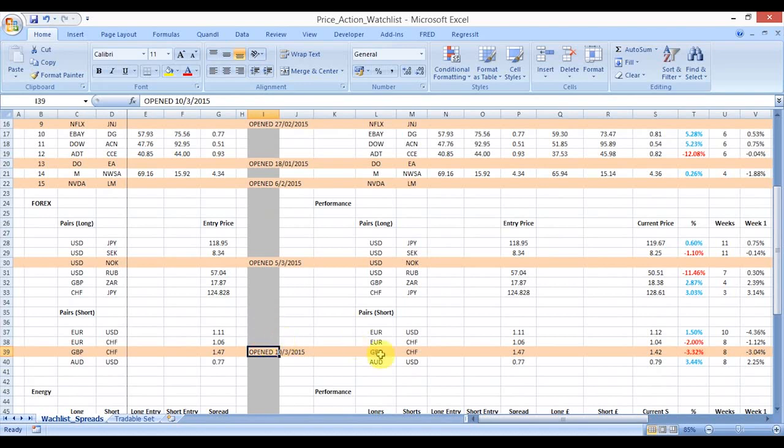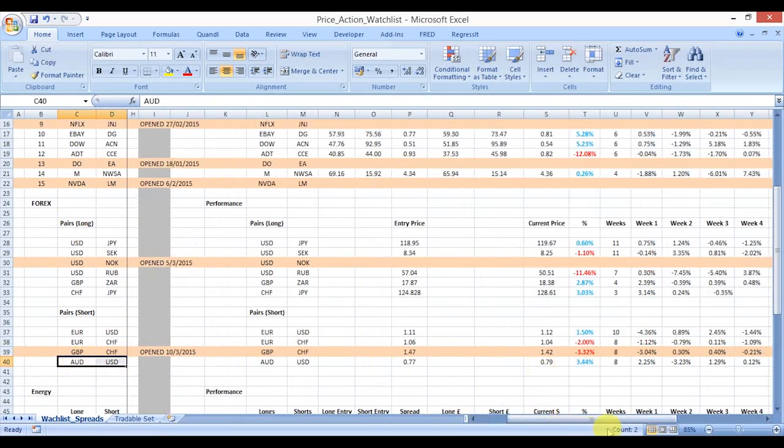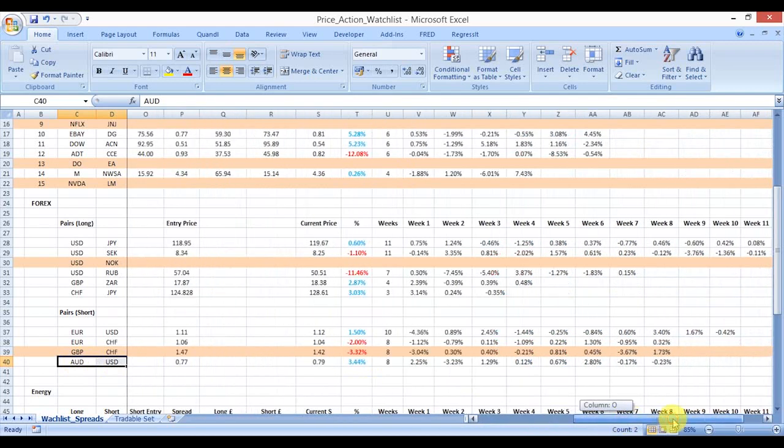So if we look at that position in our watch list here, it's in the short portion of our currency positions. So we've got here short pairs Aussie dollar US dollar, we've got our entry price, our current price, and we've got a few weeks of price action to look at, and total price return as well from when we entered this onto the watch list to now.